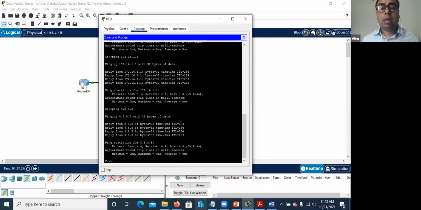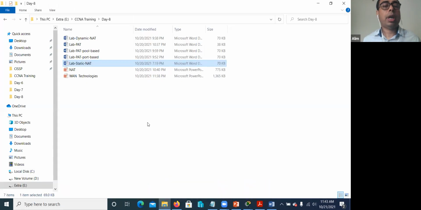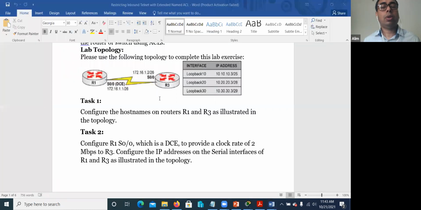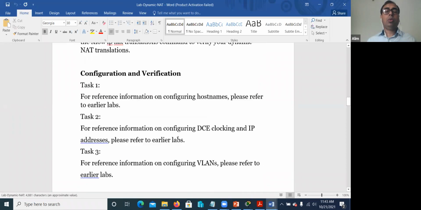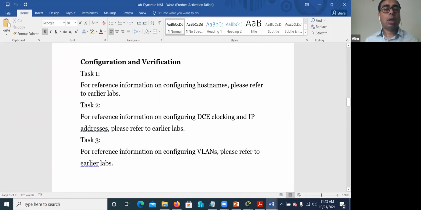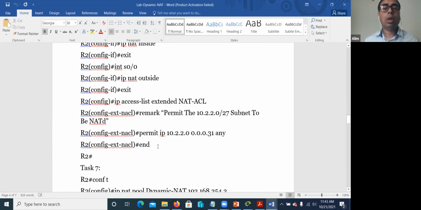Okay, let's move on to the dynamic. We also have a dynamic lab. You can do that yourself too. Here, the difference is that we use a pool loop.